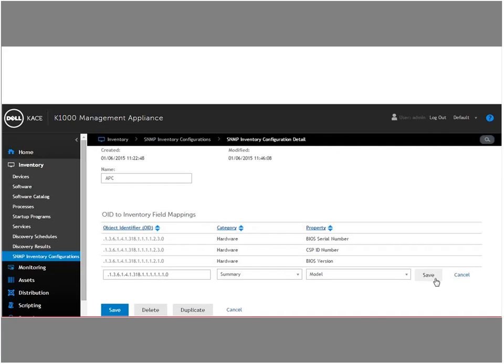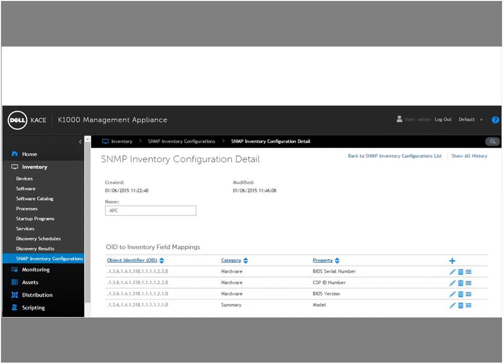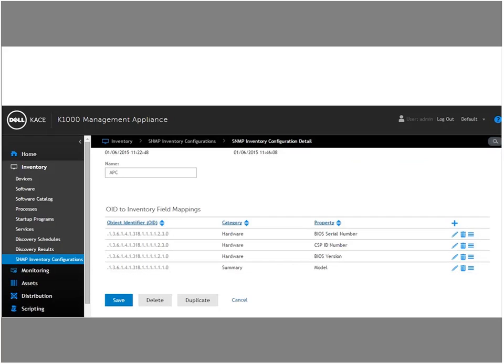All right, so now I've input all the information. All four of these are ones that were input. I'm just showing you the one on the bottom as an example of one that we're doing live here. So these are the four pieces of data that I want to get from my APC UPSs. I'm going to save that, and that's what you'll see. Obviously, you have the ability on the right-hand side to delete them using the trash can. You can edit them. You can reorder them in typical K1000 looks.